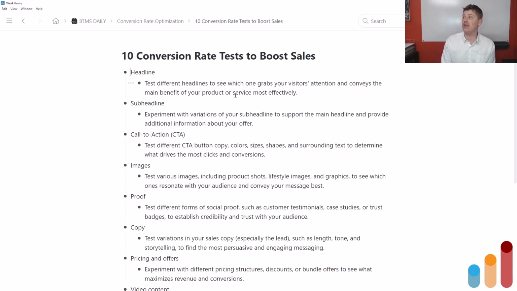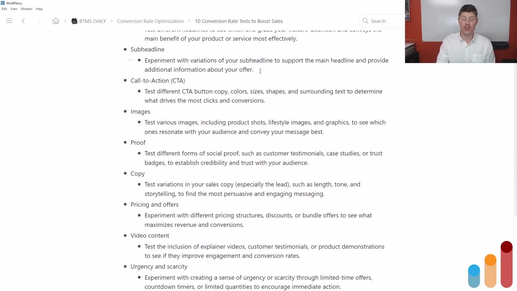Likewise, the subheadline is very similar. It can support and expand on the main headline. So you experiment with variations of your subheadline to support the main headline and provide additional information about your offer. Perhaps also to pique the curiosity of what they're going to find as they dig deeper into your selling message, whether it's a video sales letter, text sales letter, or some combination, a multimedia sales letter. And you'll find, by the way, that some of these recommendations look or feel a little bit different depending on maybe which one of those you use.